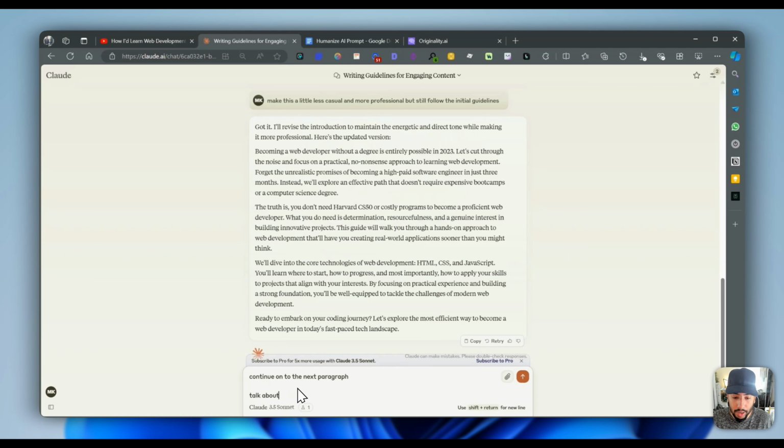Initially, what I would have done is broken this down into a table of contents and then worked off of that. But right now I'm basically doing this on the fly, and I'm going to say, okay, talk about the requirements to become a professional web developer.